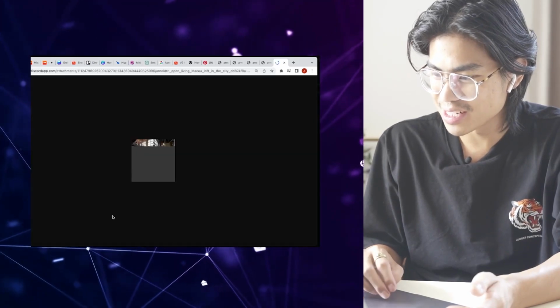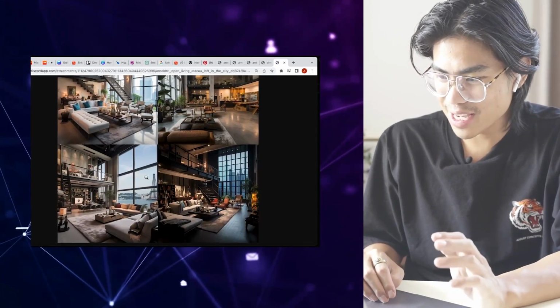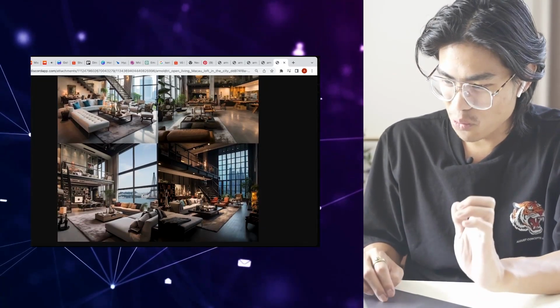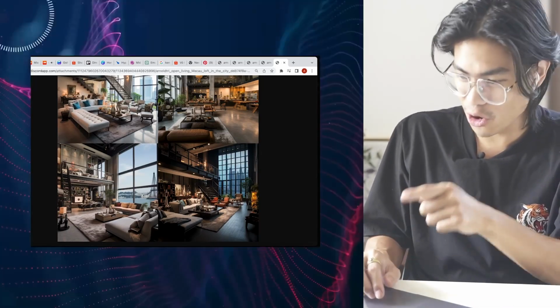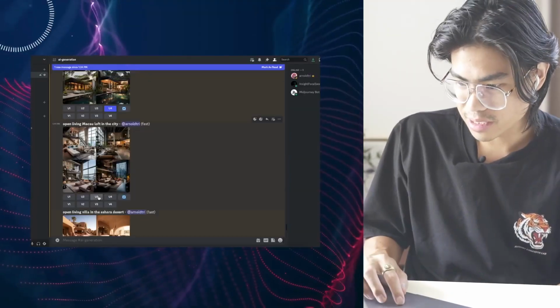They're all really good. I like them all actually, but this one is like a wow factor. Imagine someone just opens the door. Like imagine this is the view you get when you open the door walking into this loft. So let's upscale that one.